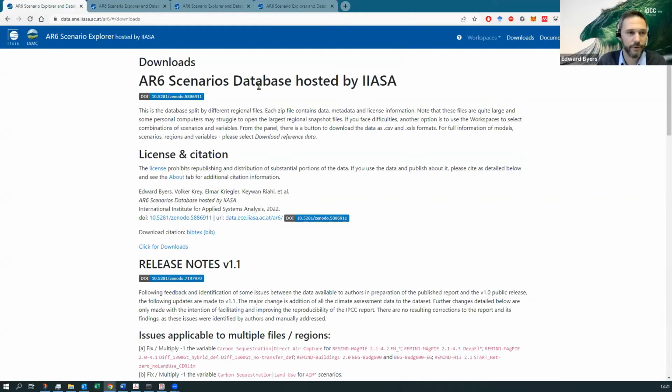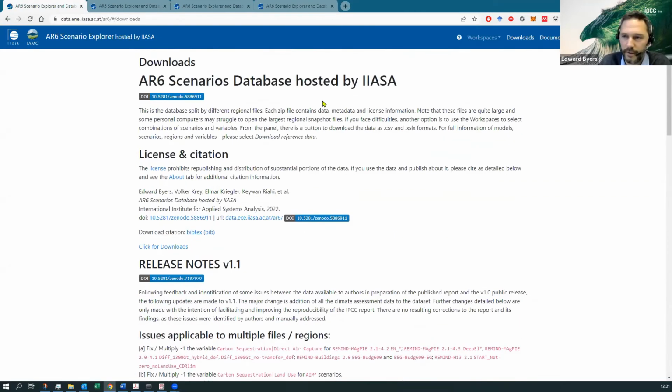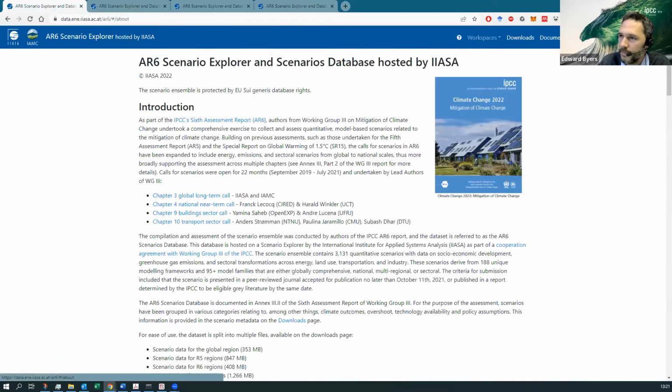We very much want everyone to use the data as much as possible, but there are restrictions on how it can be redistributed, let's say. And also, I think if you're using it and if you're publishing it, then please cite it. There's a huge amount of contributions to this.